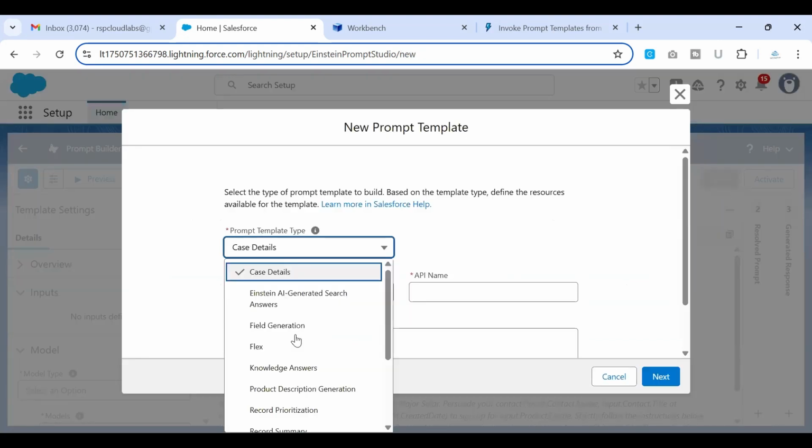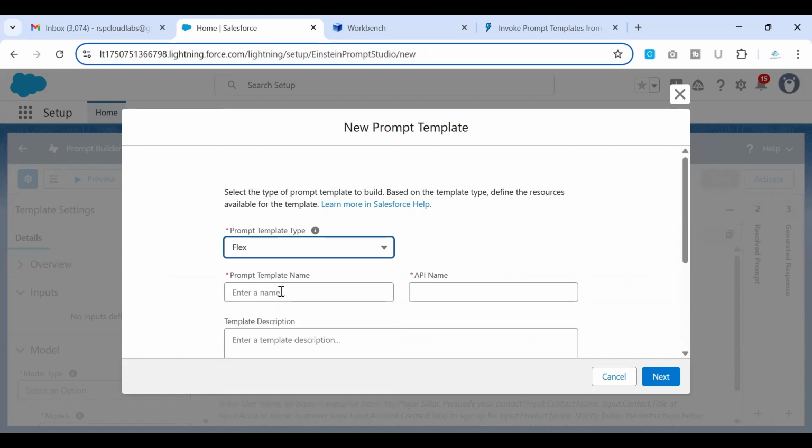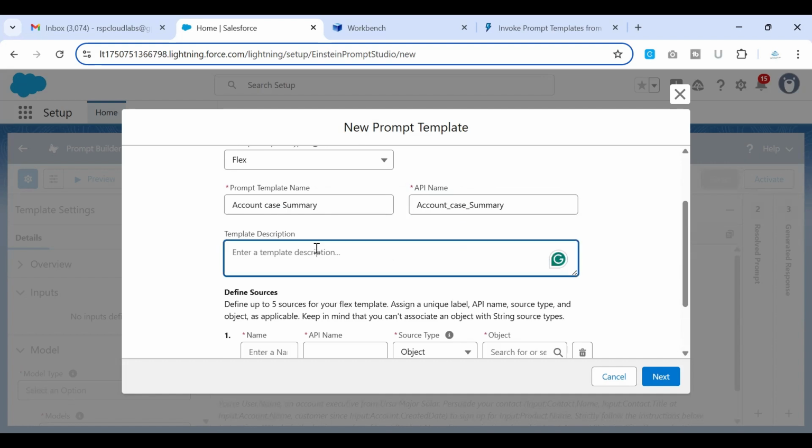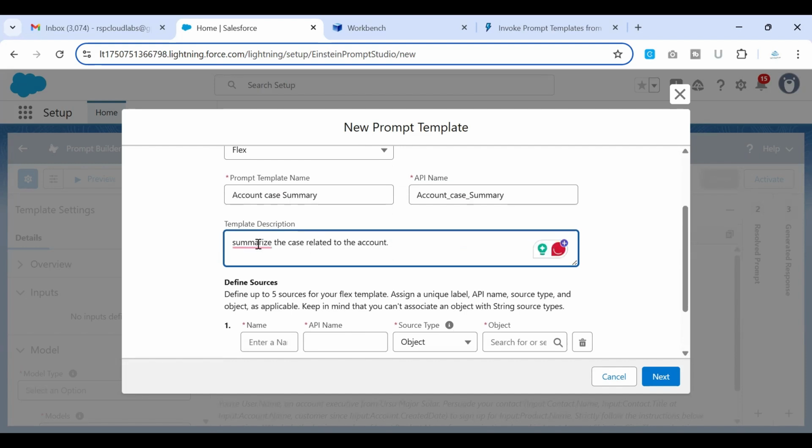In the drop down, I'll go ahead and select a flex template. That is what I'm interested in. I'll give the name as account case summary, description: summarize the cases related to the account. Let's quickly resolve the typo in here.